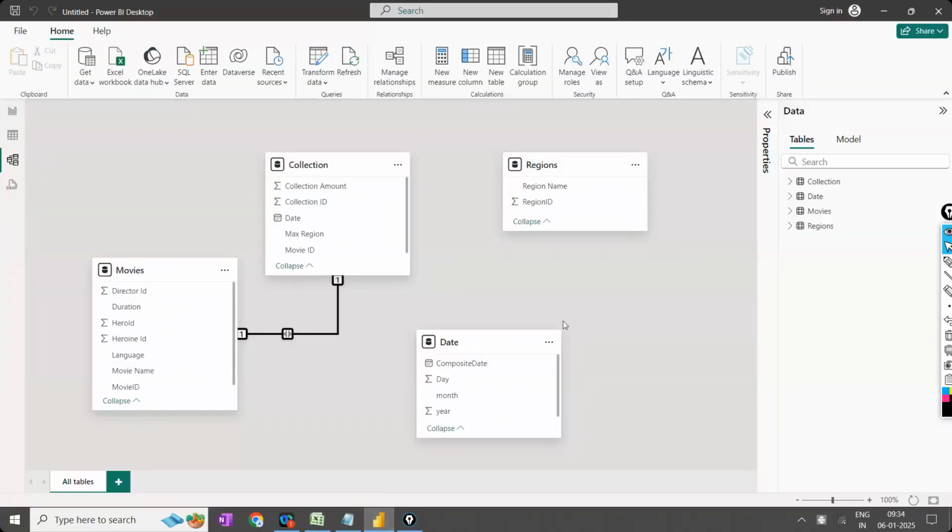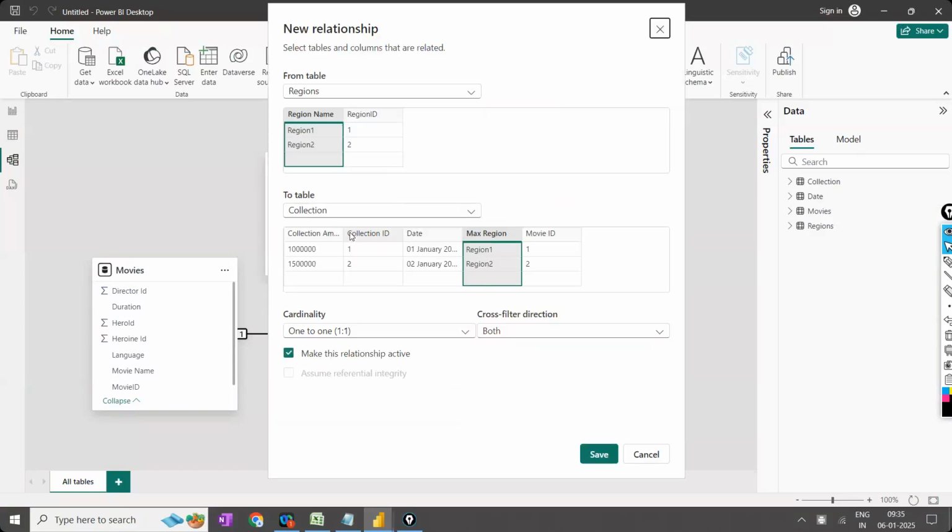Now here I want to connect the region name with the maximum region. This is the requirement. Now how to connect? To connect these two, we have two options. Option number one is to simply select the region name, drag it onto the max region and connect them. It will show the region and max region: in the regions table, region name, and within the collection table, max region. These two are connected to each other, and here the cardinality is showing as 1 to 1.